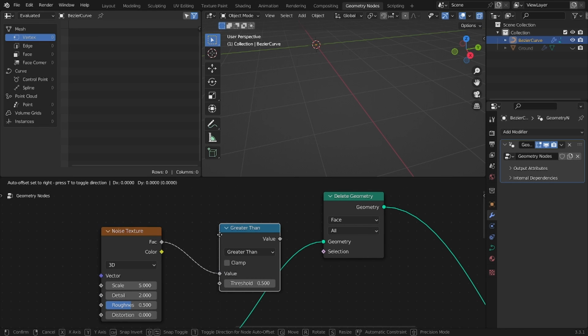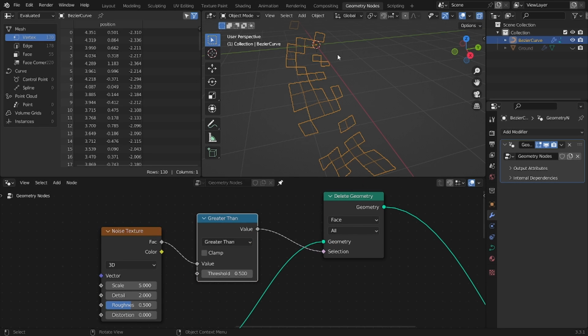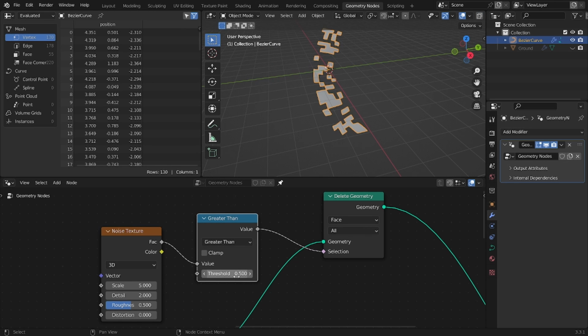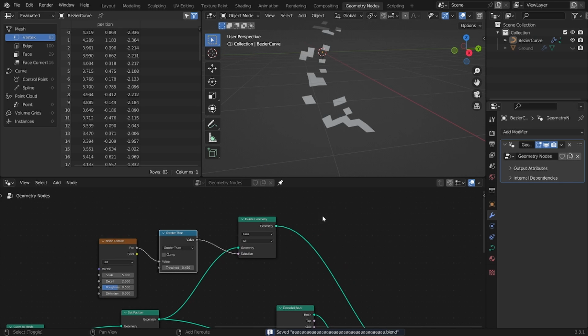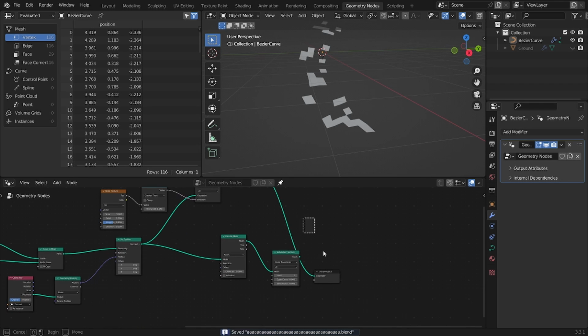Let's add in a math greater than, plug it into the selection, and now we have the slider that controls how many faces are here. And you can also play around with the noise texture if you want. I'm gonna set it to something like 0.45, and then I'm going to split the edges and scale it down a little bit.